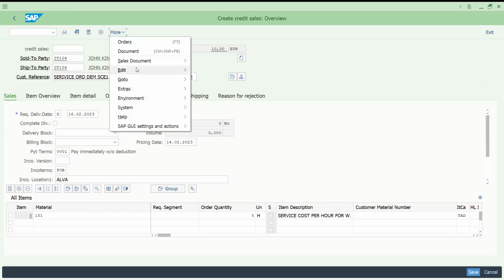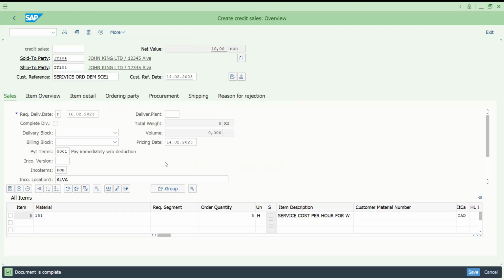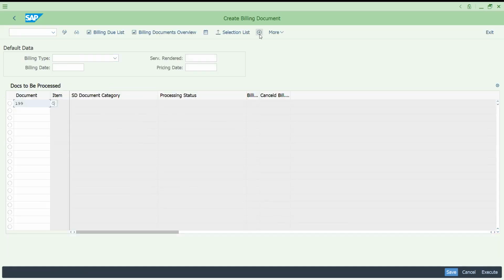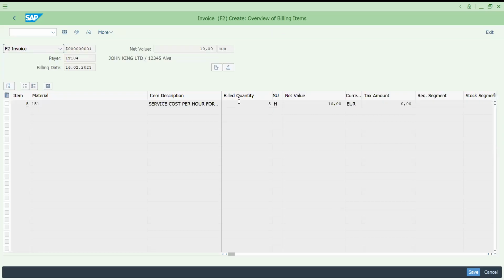Try to check the incomplete log. Okay. Let's save this. Now let's try to create a bill. Okay. So this you can try with, what I would say, delivery related also. Okay. So this is the thing. So let's try to save this.